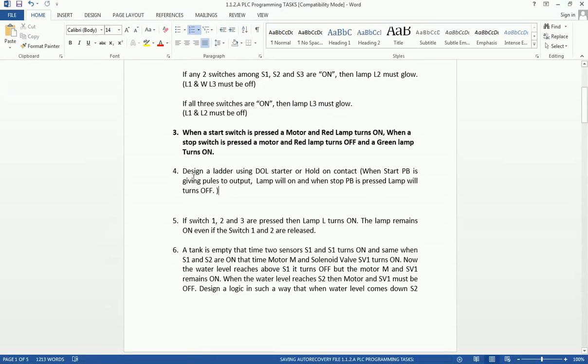another program, design a ladder logic using DOL starter or hold on contact. So here we need to use a push button. A push button is one type of input which gives a pulse. Unlike a switch, it's not giving continuous output, a push button is only giving a pulse. So here we will consider only a pulse from a single input, and here we will use latch.